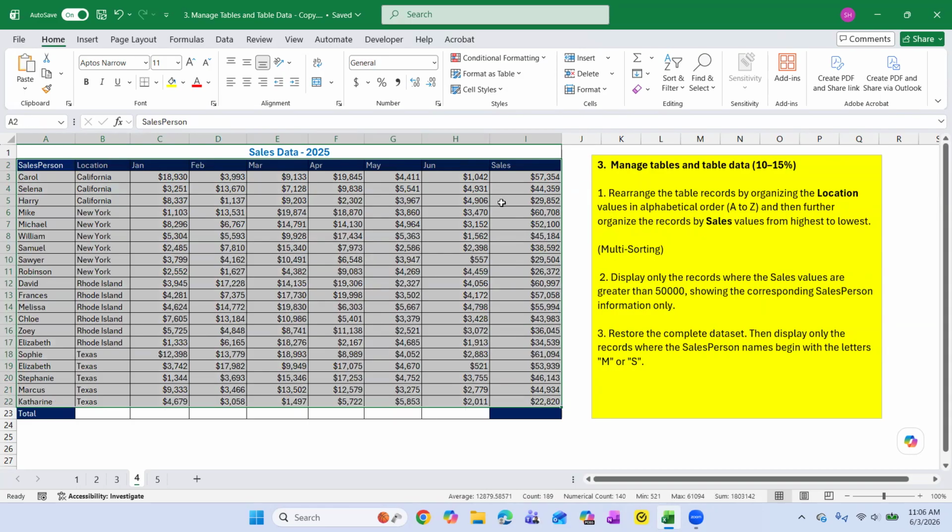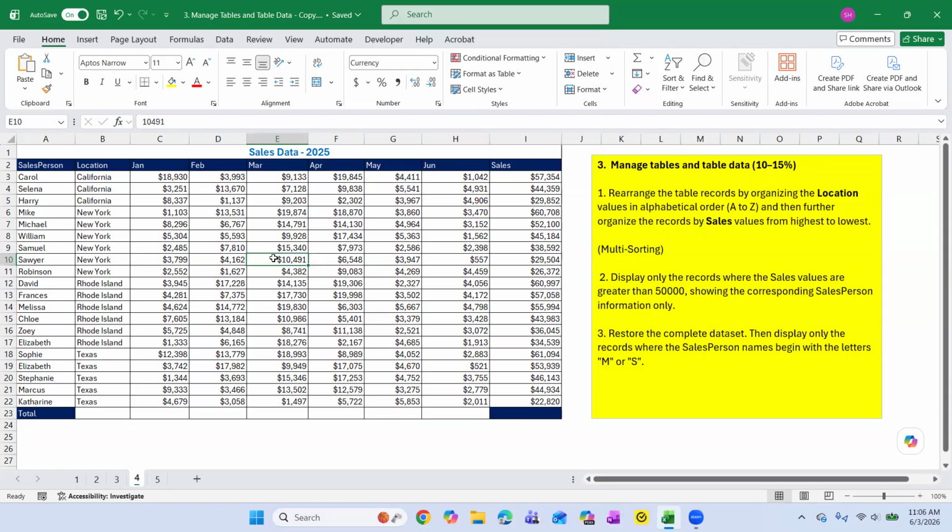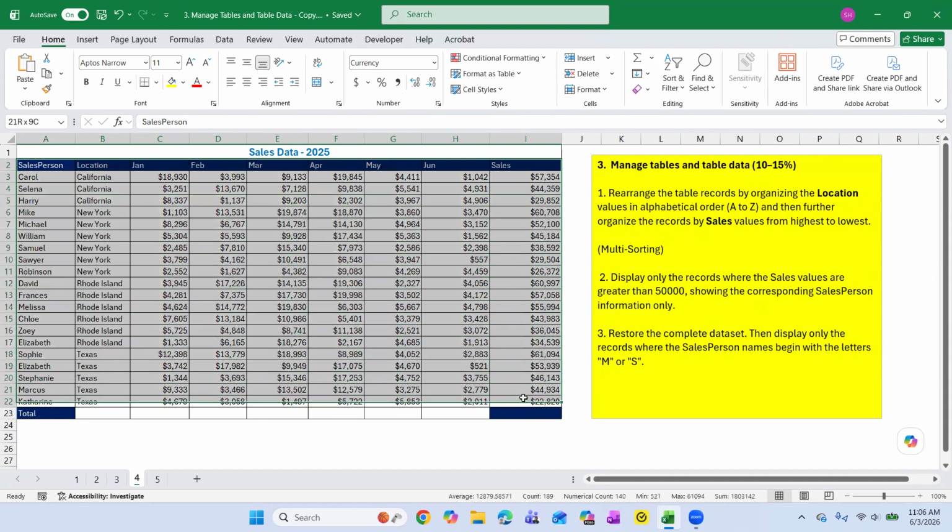This is the problem. If you simply select anywhere within a cell, it will try to sort the total also. It will take this whole total value and put it somewhere in the middle. So in this case, we explicitly select the column headings and only these values. We specifically select this, and then we want to do multi-sorting.